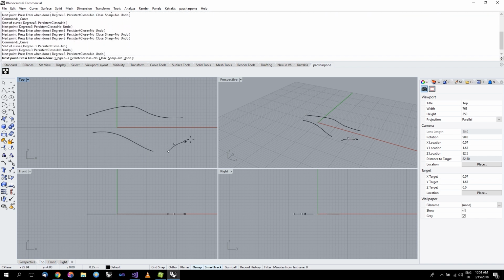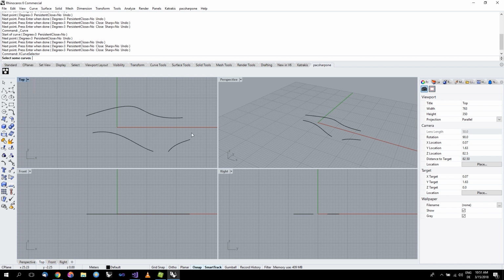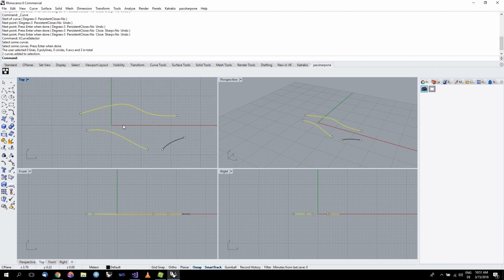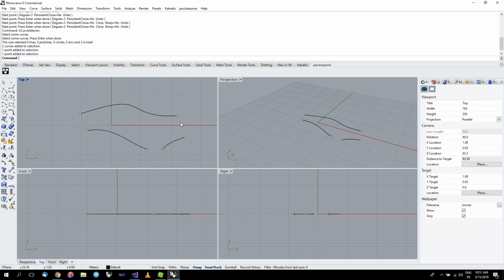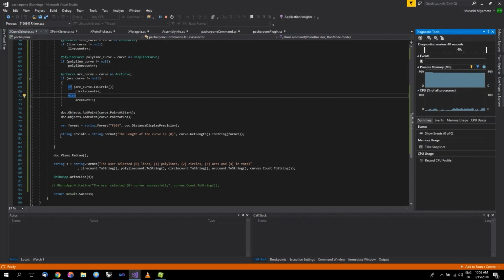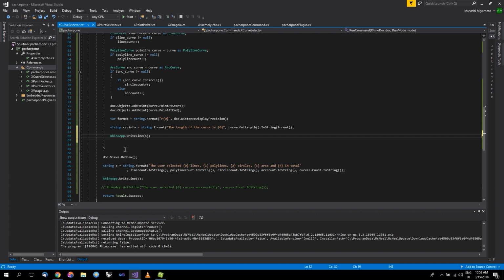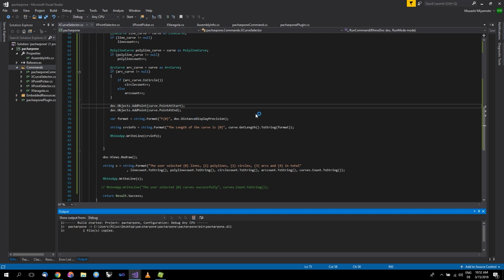I will draw 3 freeform curves, and I will start my curve selector, and it says that the user selected 0 lines, 0 polylines, and so on, because we only have freeform curves, and we added our point to the start and to the end of every curve. Why didn't it actually print the length of the curves? Because we just, again, did the same mistake as I did before, I think. We defined the string, but we did not actually print the line. So we actually need to print the line to see the lengths of the curves.